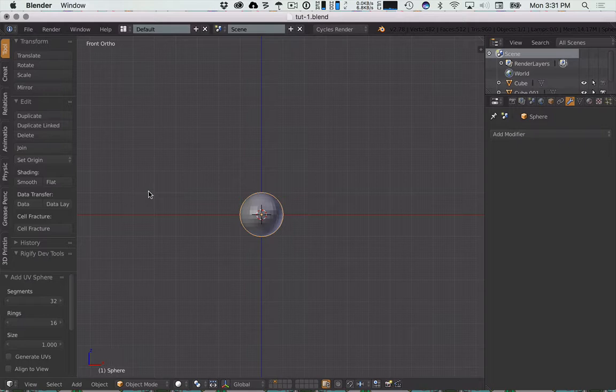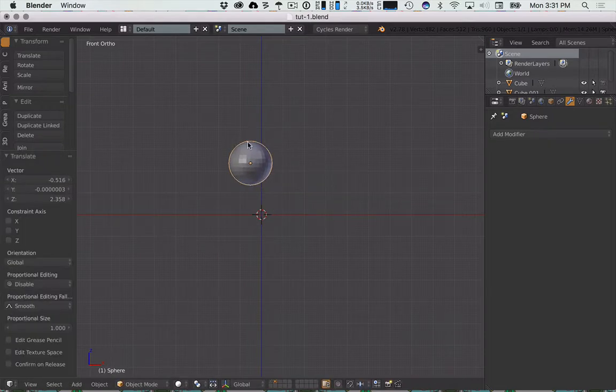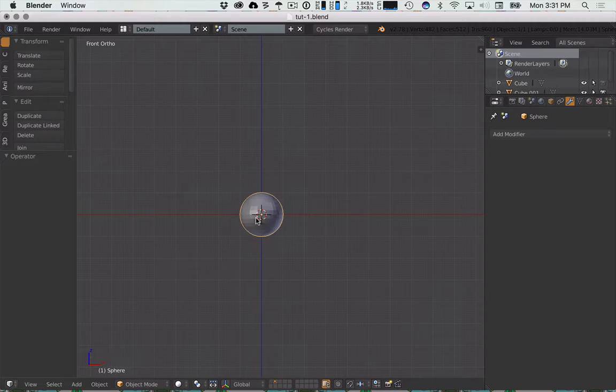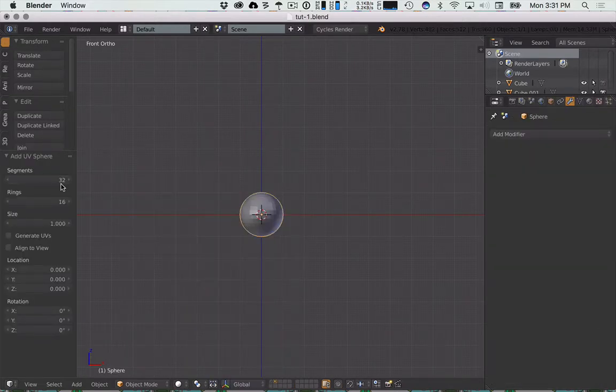Shift A for your add menu. Before you do anything to the sphere, you need to bring up your toolbar and look at the bottom of it because it has these options for a sphere, the add UV options. If you click on your sphere, move it, hit G, move it away, and click, all those options go away. You don't want those options to go away because we want to be able to edit initially the segments and rings. If they go away, it's fine.